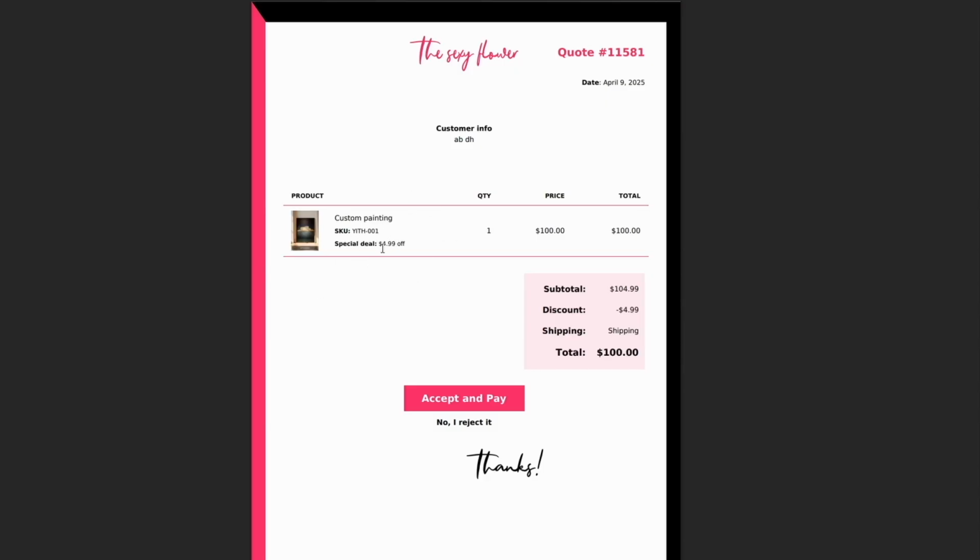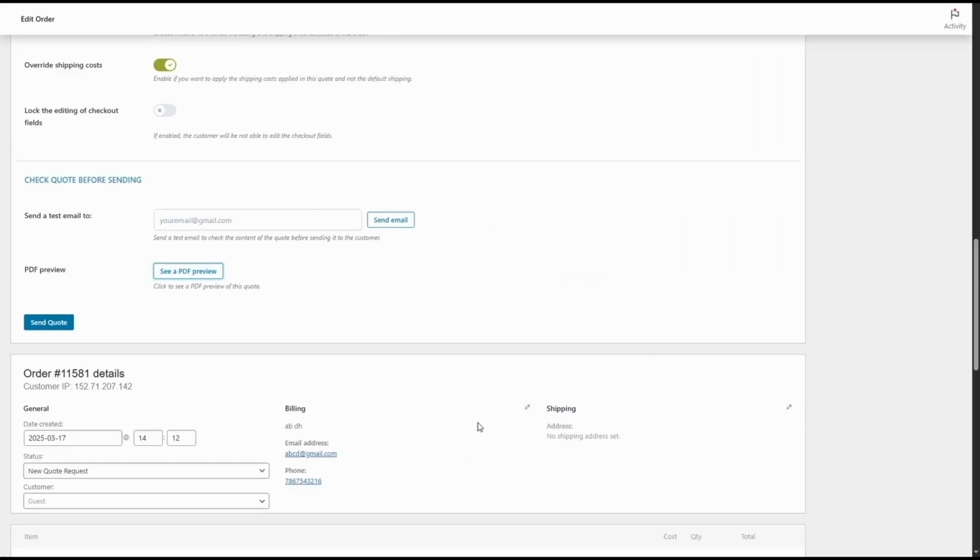So this is the custom meta, the total price. And here we have the subtotal, the discount, shipping, and the customer will be able to click here to accept and pay for this order at the agreed price, or click here to reject it. Now let's go back. And of course, once you're all done, don't forget to send the quote by clicking here.